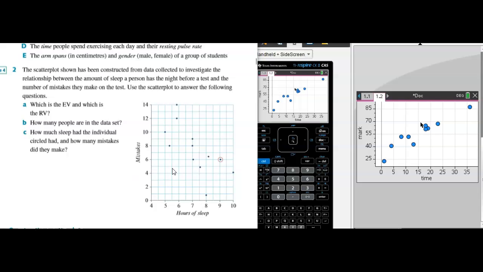How many people are in the data set? You can just count up the dots. And how much sleep has the individual circled had and how many mistakes did they make? We're just looking at the coordinates of this point. So it's 9, so 9 hours sleep and then 6 mistakes.